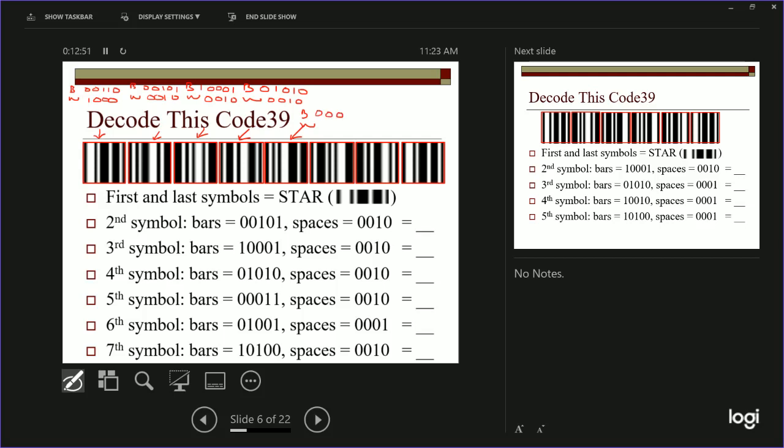0, 0, 0, 1, 1. Yeah, I'm looking at the next one. And then 0, 0, 1, 0. Now I'm going to go to this one up here. I'm going to go black and white. 0, 1, 0, 0, 1. And then 0, 0, 0, 1.